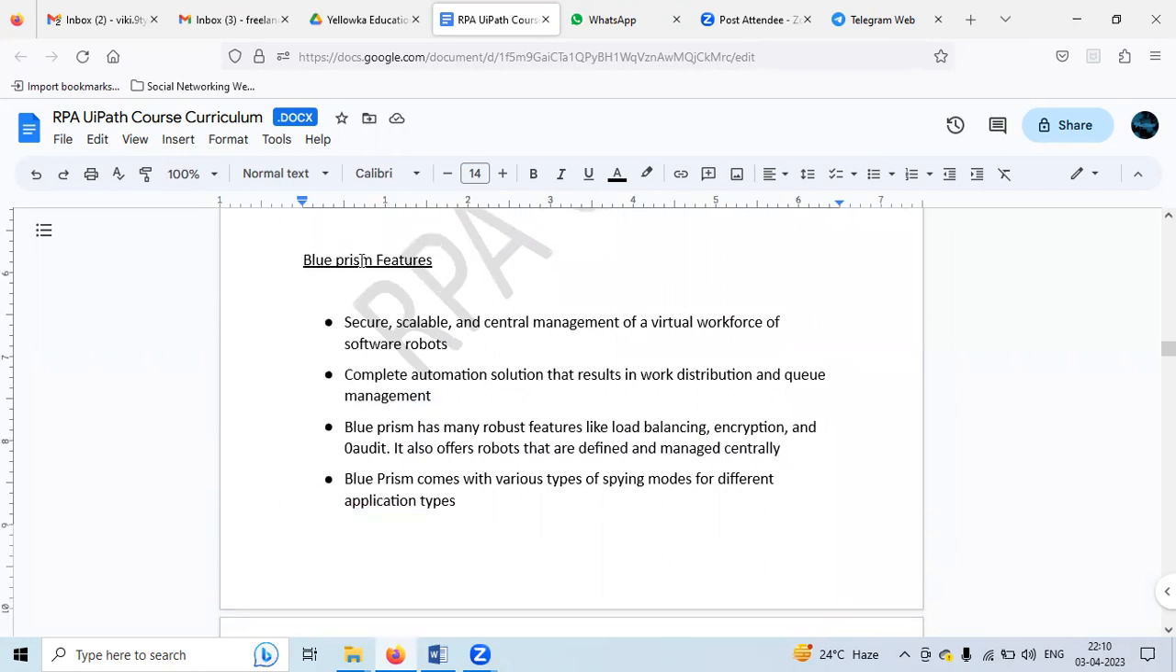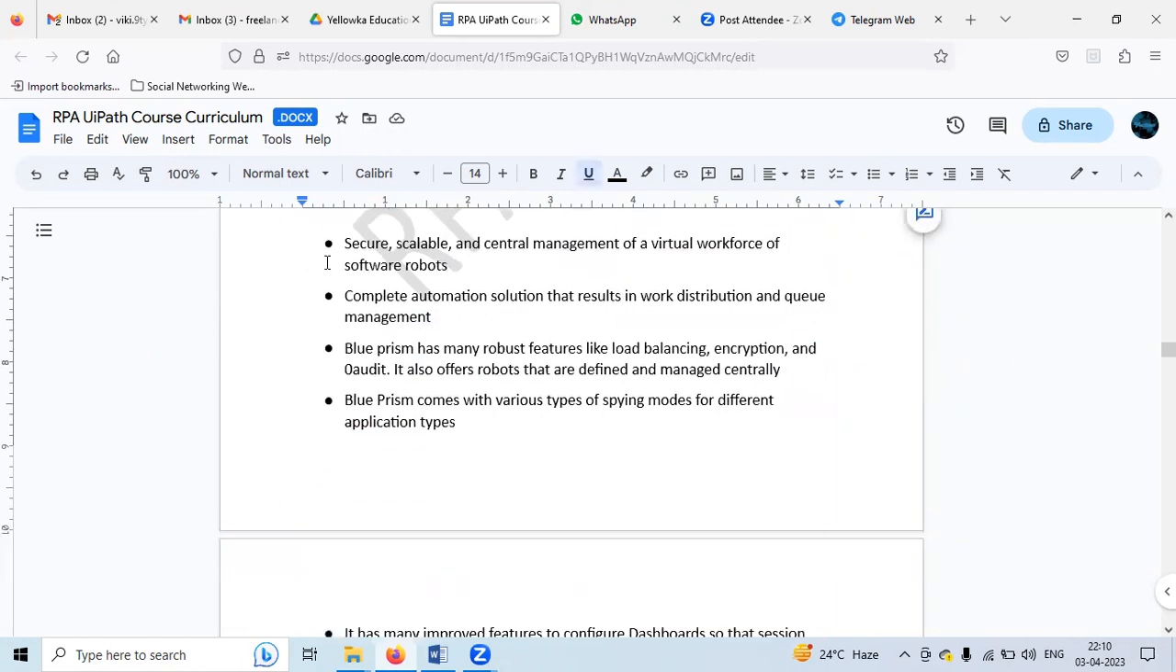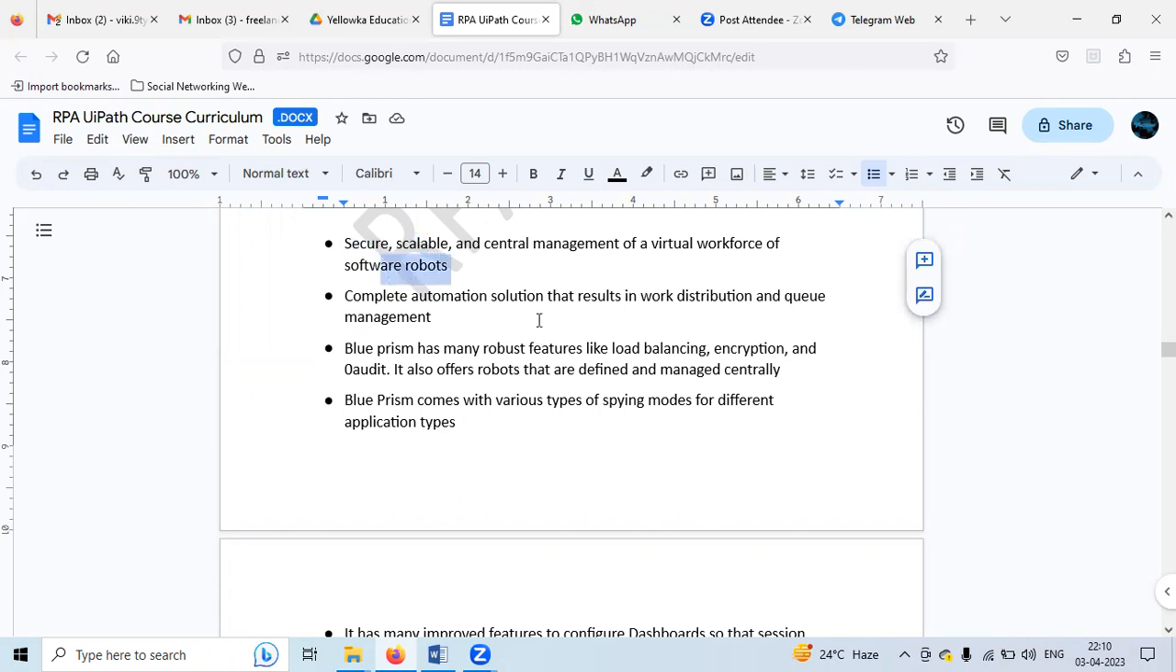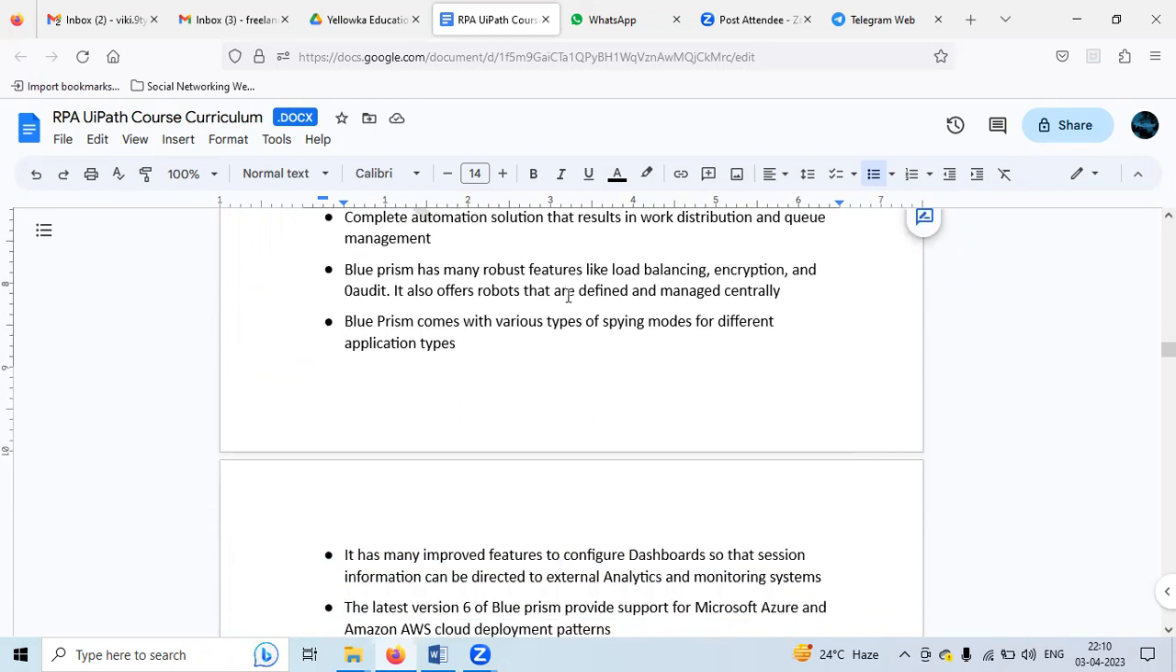Then we have certain features of Blue Prism. It is very secure, scalable, with central management of a virtual workforce of software robots. Scalable in the sense that we can easily measure what we are doing and easily handle it with the help of these software robots. Whatever solution we implement, we can do the automation end to end. That's the second feature.